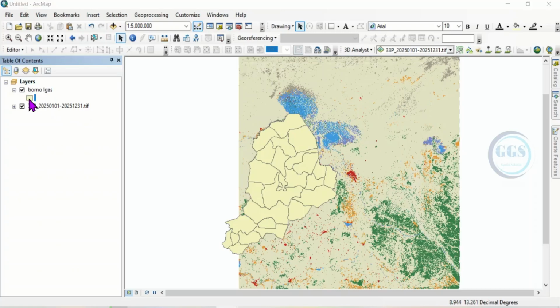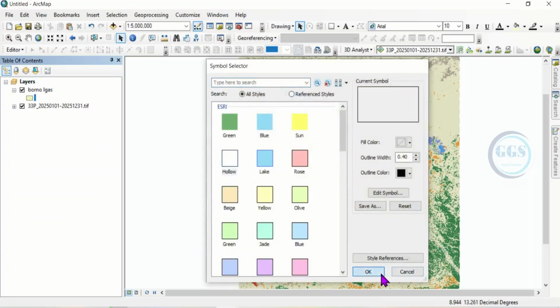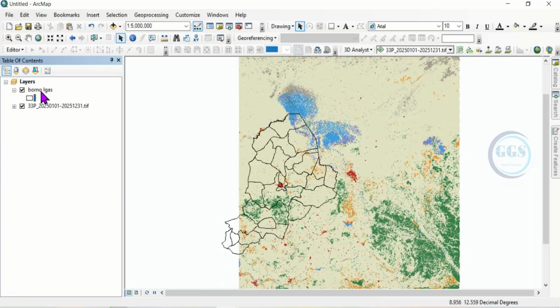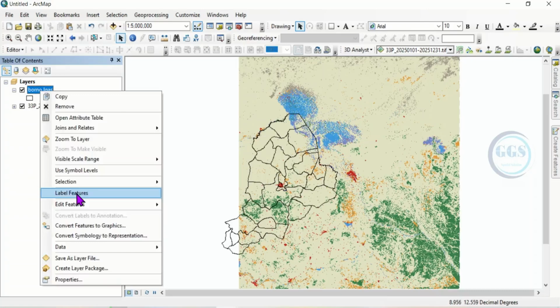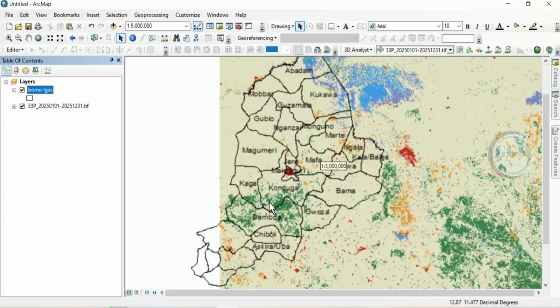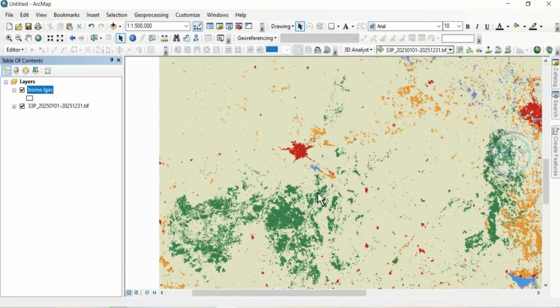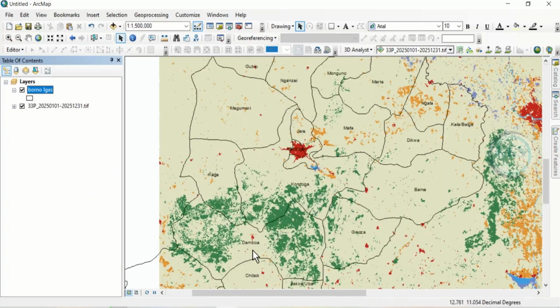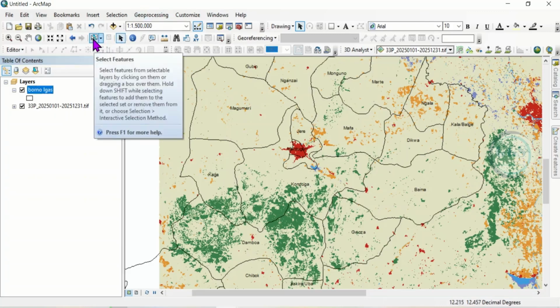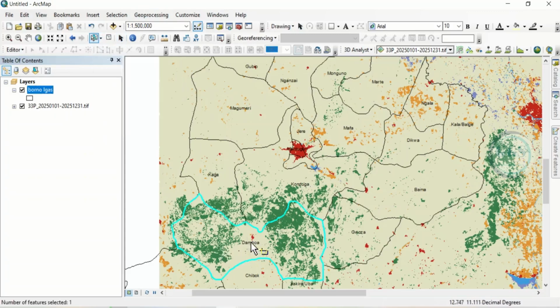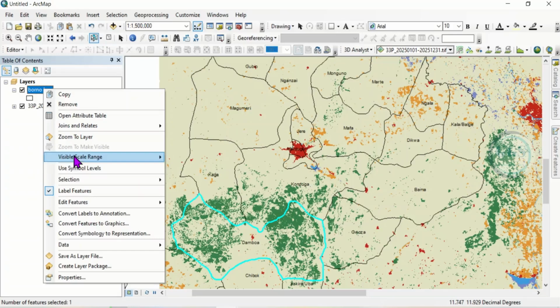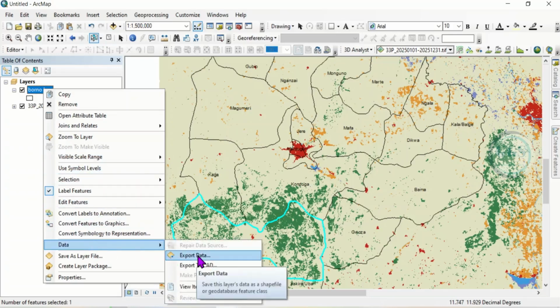What I can do is to make it hollow, and then I can label it. Right click and label. So here is my study area. Let's assume I want to prepare a land use land cover map for Damboa. To do that, I will click on Select Features and then click here to select my study area. So what I can do is to use it to create a shapefile. To make it easier, I can just right click here after selection, then come to Data and come to Export Data.